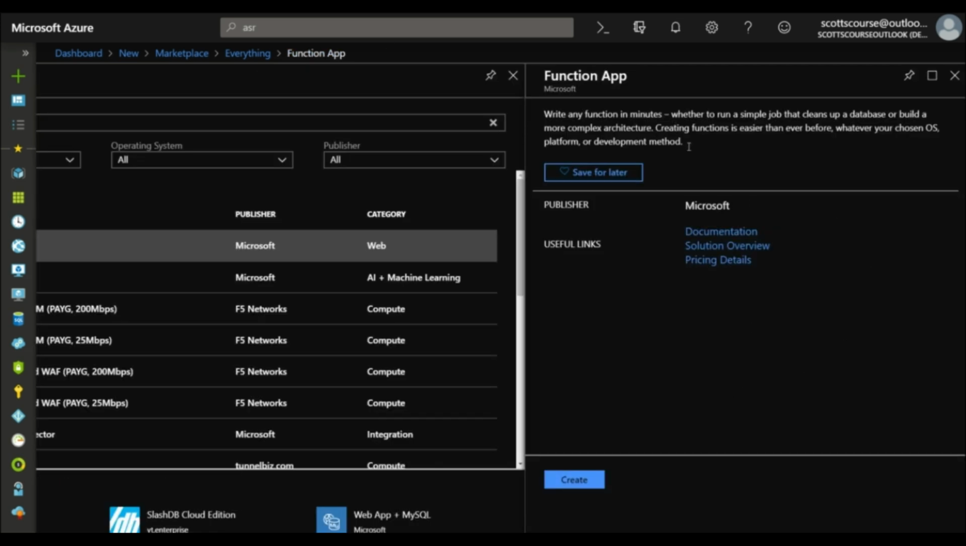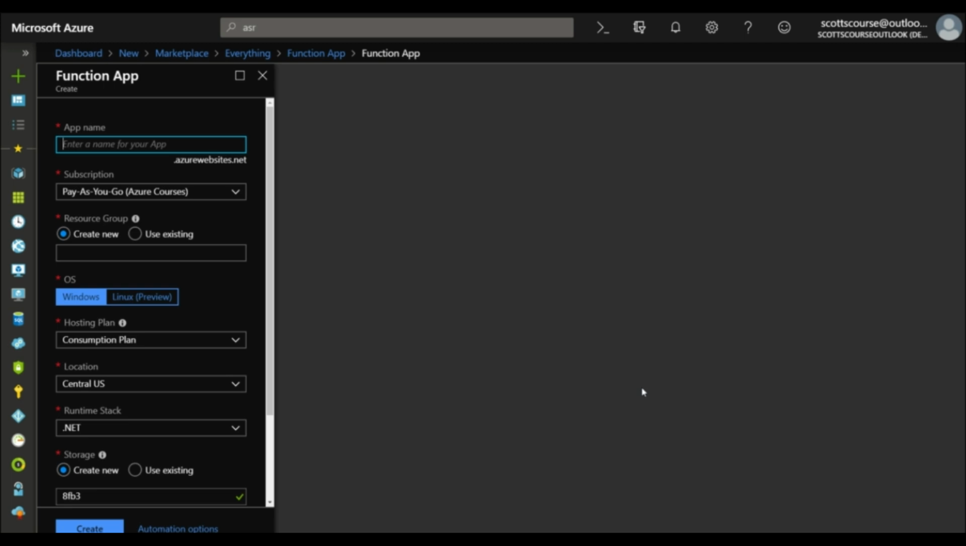So let's create our first serverless app, and we're going to use the function app to do this. So I'm going to say create. Now, as we saw in the last video, you have to give the app a unique name. I'm going to call it AZSJD new function. Again, I use the AZSJD as my unique beginning. That way I never get into any kind of conflicts with other users. So the URL of this is going to end up being this word plus .azurewebsites.net.